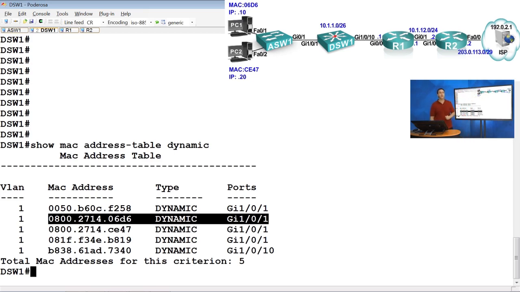So whenever you're trying to troubleshoot and figure out, is my switch learning the devices where they're supposed to be? The MAC address table can definitely tell you that within a local area network.